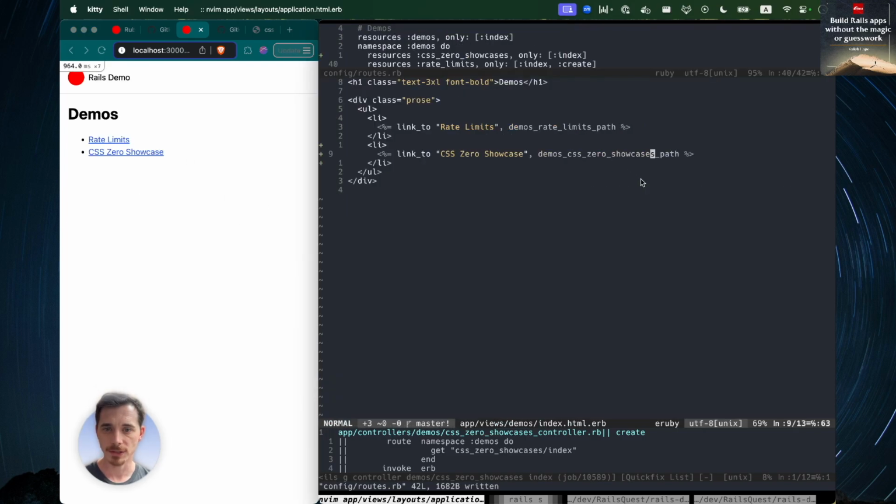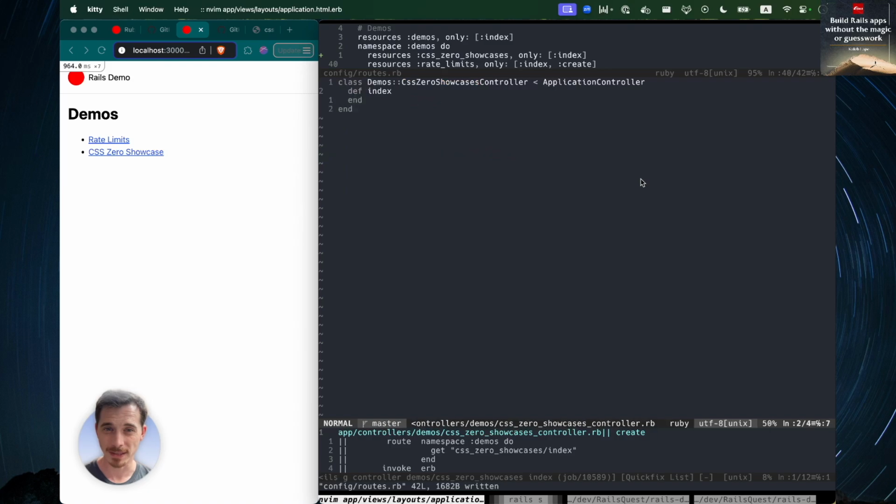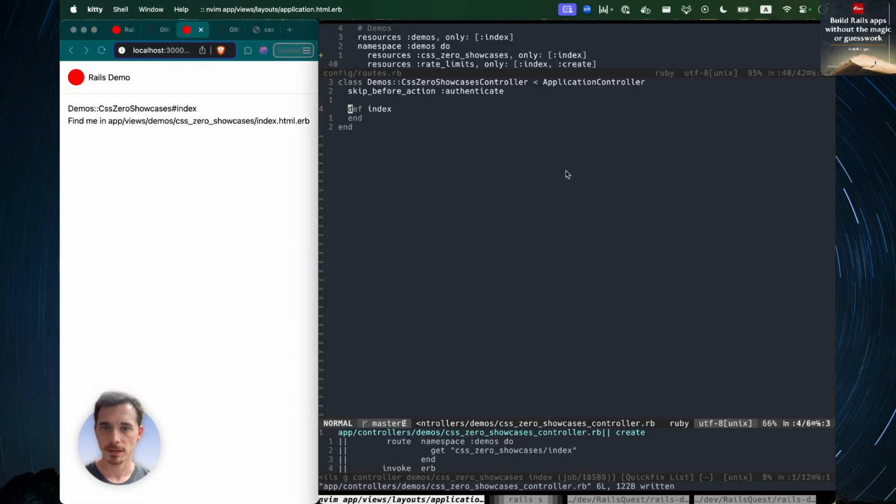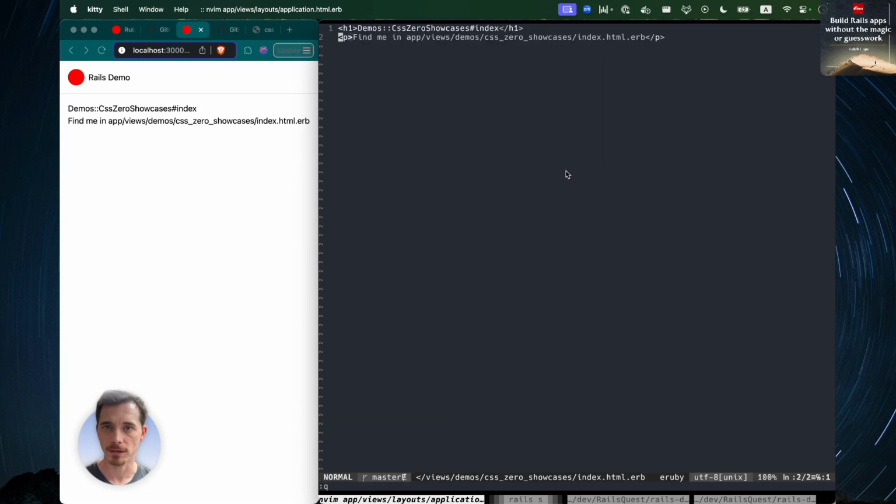So I have authentication set up with this app, the demo app. And so as a result of that, we need to skip the authentication. I think that's the right method for that. There we go. So from there, we can go straight into here. And what do we want to call this? CSS-zero showcase, right?